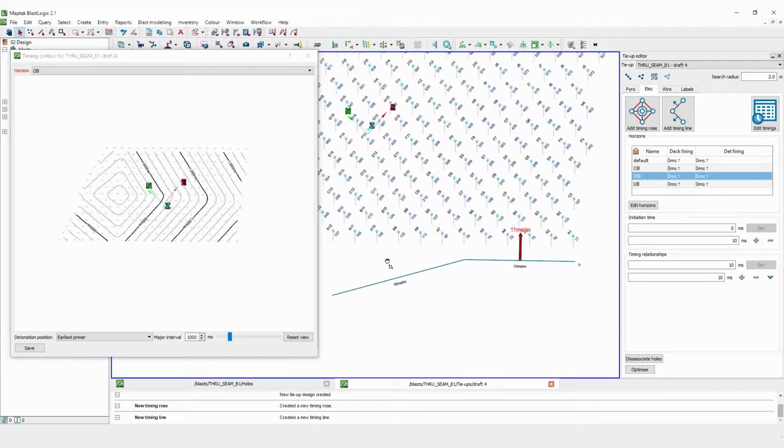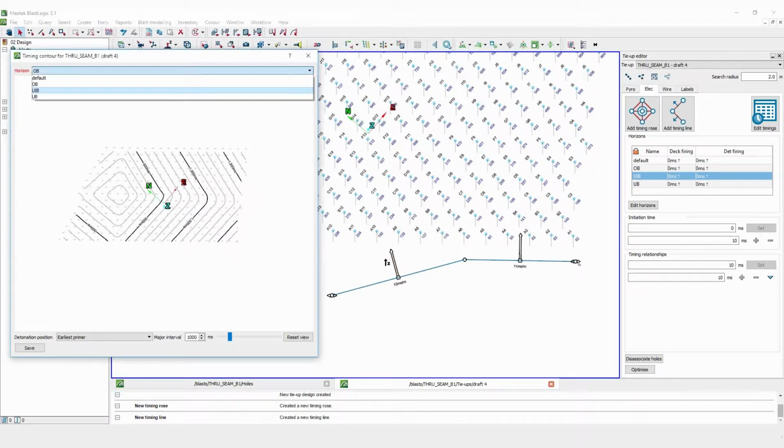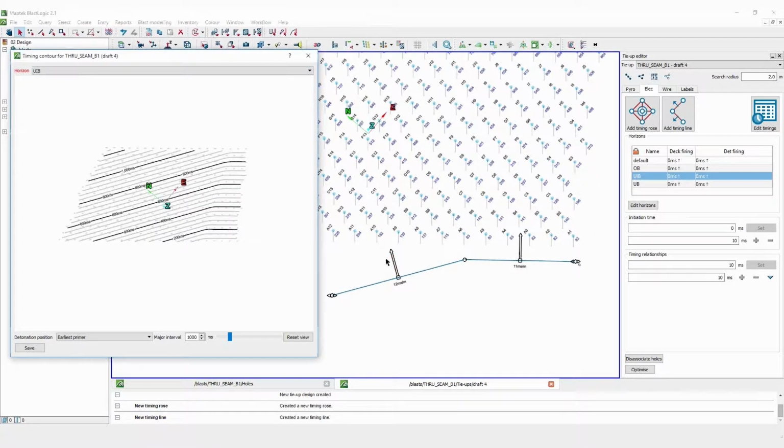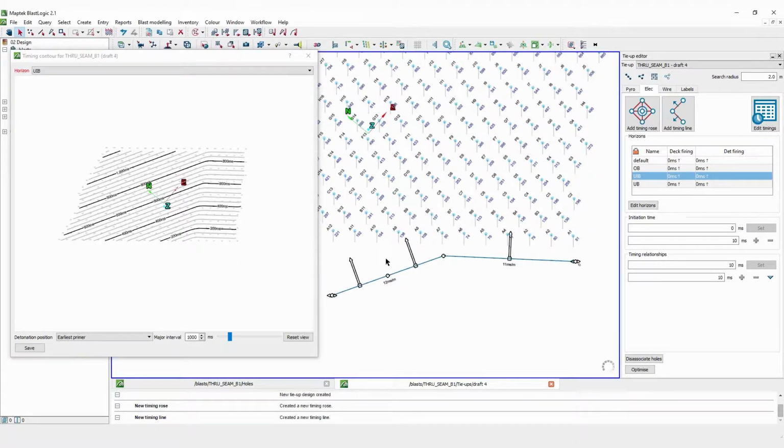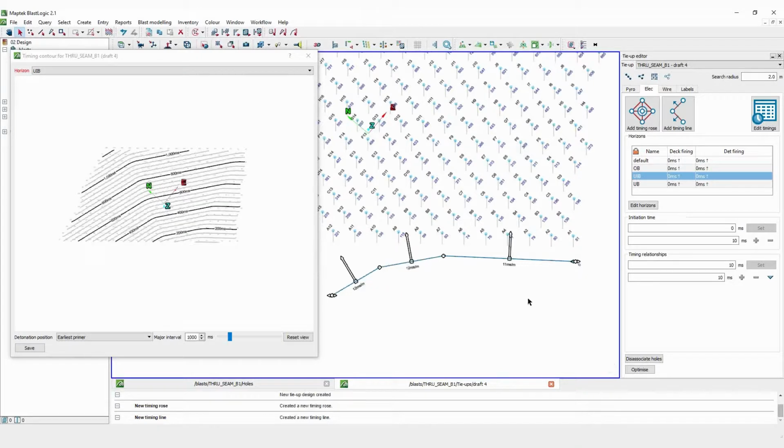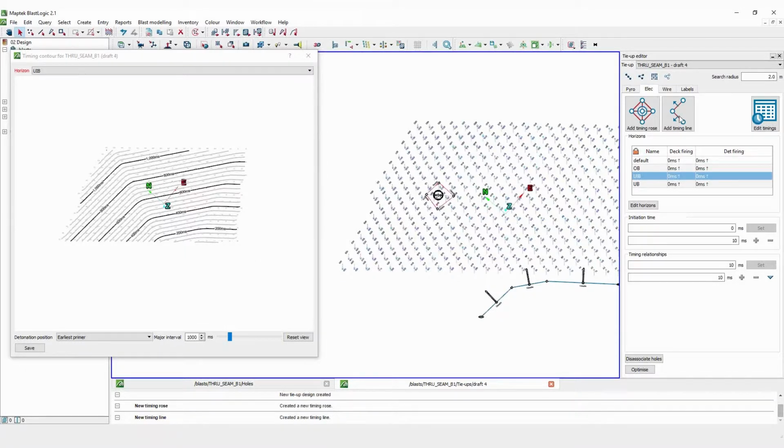If I swap to the second horizon, you can see the timing has been associated, and I can edit all these vertices or add new points in. So if I wanted to add a new segment, all I need to do is right-click, split, and now I've got more tools I can operate with. So I'm going to now quickly go to the underburden and just apply another timing line here to finish.